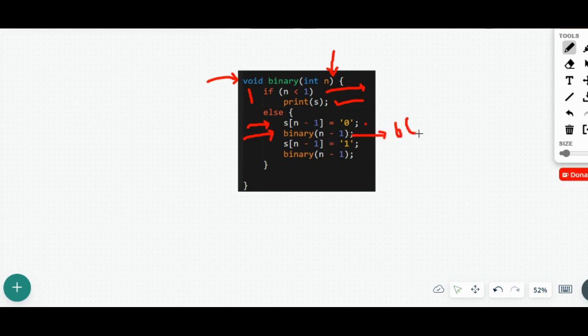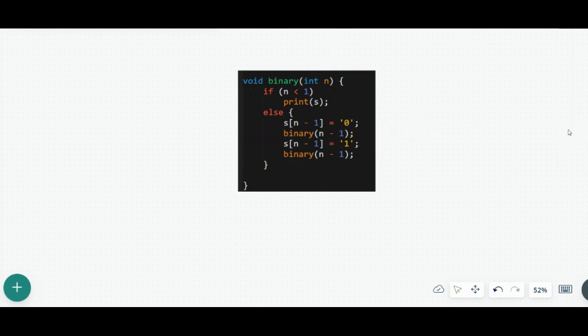It will call the binary function again, and it will pass the length of the string as n minus 1. So if the length of the string is 3, we are going to pass binary 2, and this function is going to do the same stuff. After that, we are changing the last character of the binary string to 1. Then we are again going to call this binary function. Now let us see with an example how we can generate all the possible binary strings of length n.